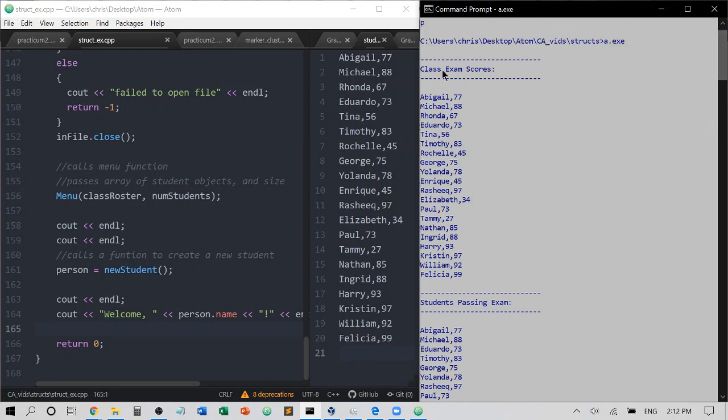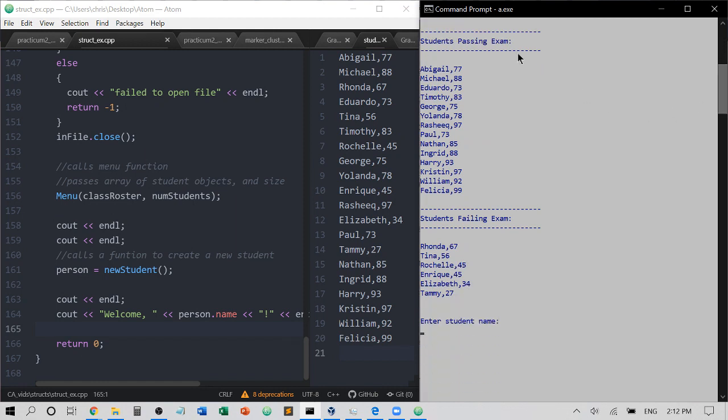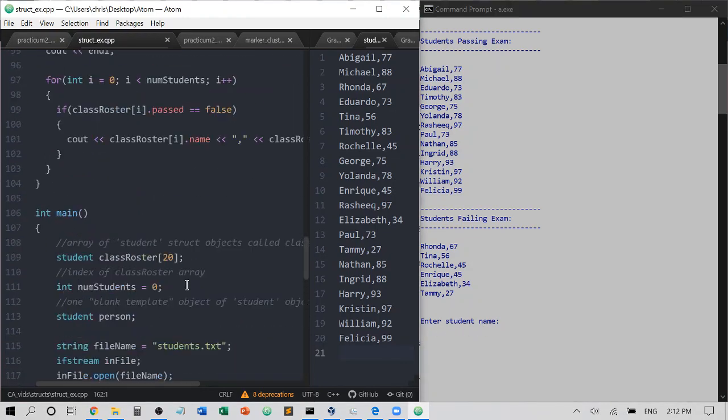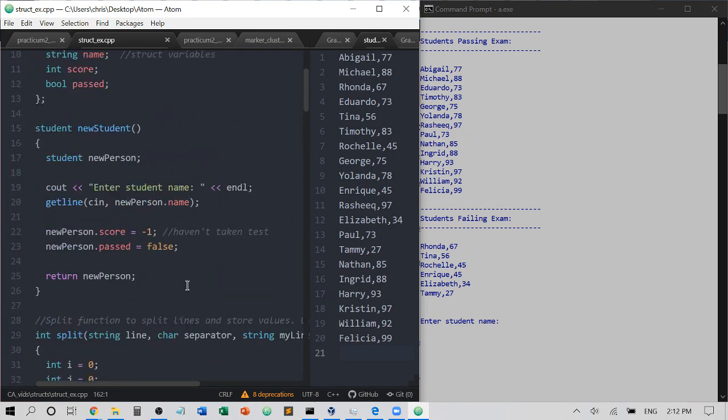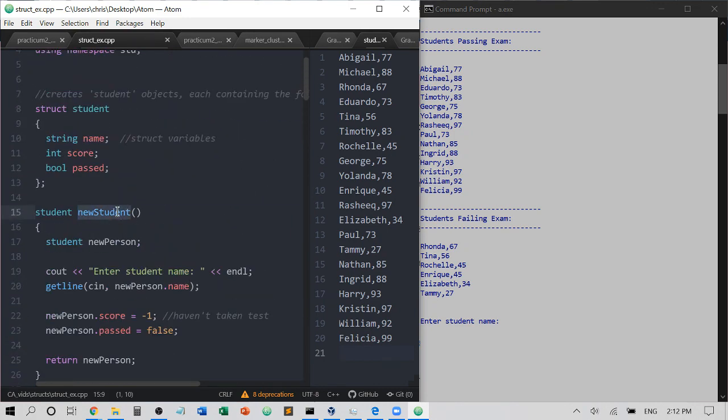Well, we can see here that when we print the entire roster, we're getting all of the information from the text file correctly. And when we check the subsets of the information, we can see that we are getting all of the passing scores and the names associated with the passing scores that are larger than 70. And here we're also doing the same thing for the students that did not pass. And of course, you can see that we are getting prompted for a student name, which means that we are correctly inside of our new student function.